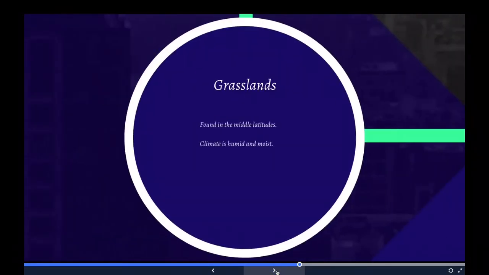Grassland biomes can be found in the mid-latitudes in the interiors of continents. They can have either moist continental climates or dry subtropical climates. In Argentina, South America, the grasslands are known as pampas. The climate there is humid and moist. Grasslands in the southern hemisphere tend to get more precipitation than those in the northern hemisphere, and the grass tends to be the tall grass variety.